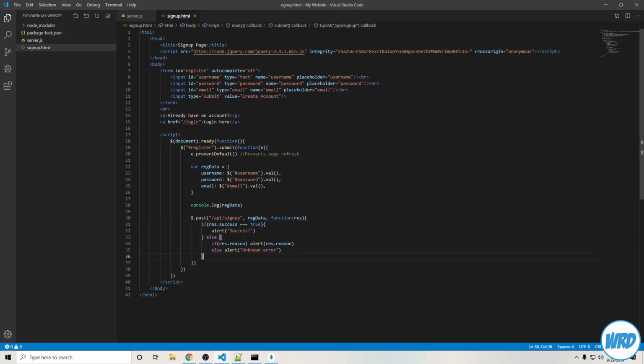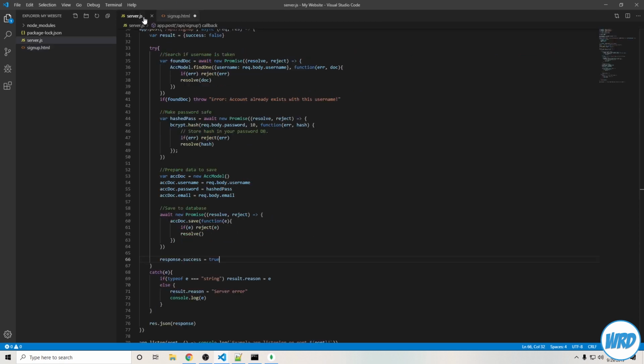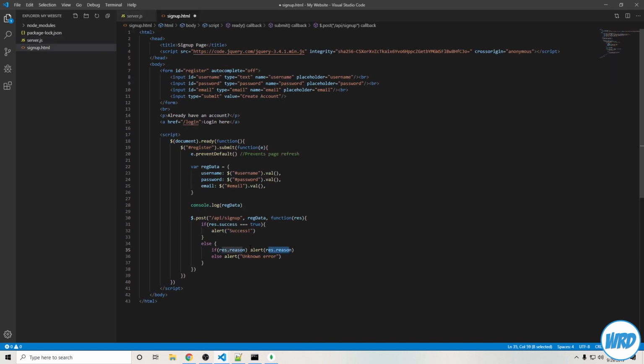Now that we've made it easier to handle responses, I added this code on the front end, and it will check if the response has the key success and if it's true. If it's true, then we can assume that the account was created and alert success. Otherwise, if success is not true, then there's probably been an error. At that point, we would check if there's a reason. If there is a reason, then we would alert res.reason, which may be error, account already exists with this username. If there is no reason, then we would just say there's an unknown error.